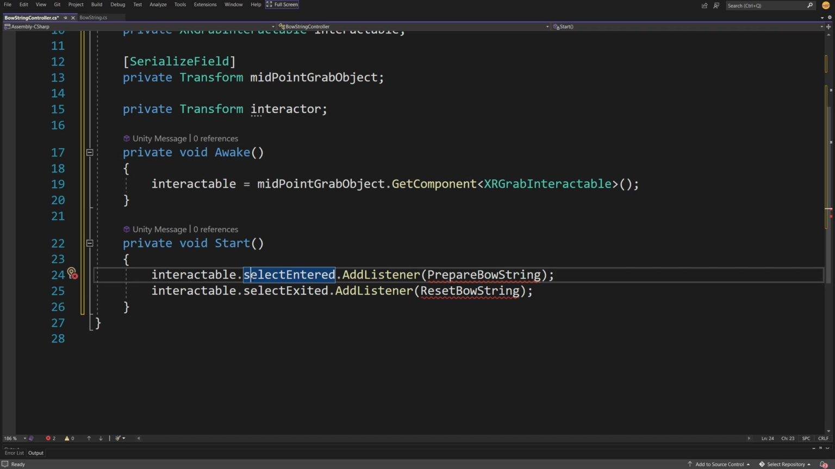interactable.selectEntered, which is an event that is sent by this interactable object when a hand or any other interactor that we have in our game, so in our case the hand, when we press our grip trigger, we're going to grab this object, it will send this event select entered. And we are going to add listener here because this is a Unity event. We're going to create a PrepareBowstring method.